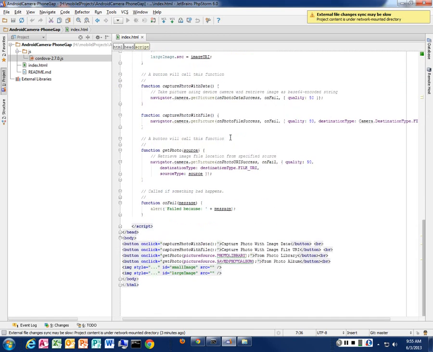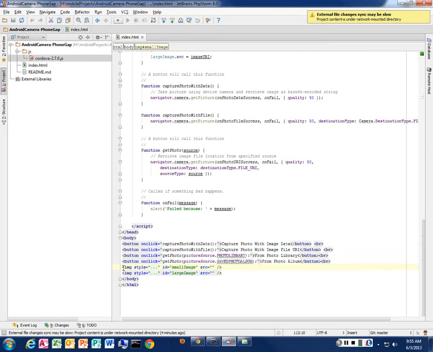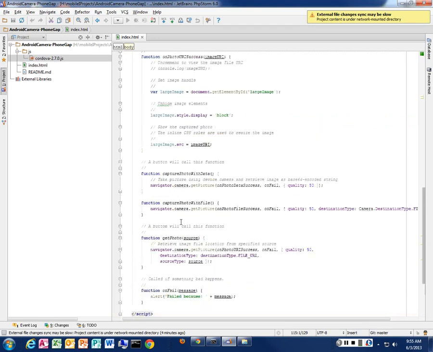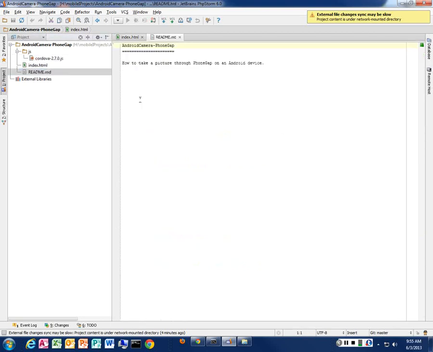All right, so this is a very simple page. It's got 4 buttons on it, and it's got a place to put some images. I'm going to replace those images with what I capture from the camera. And I got this file from, I thought I put this in here.